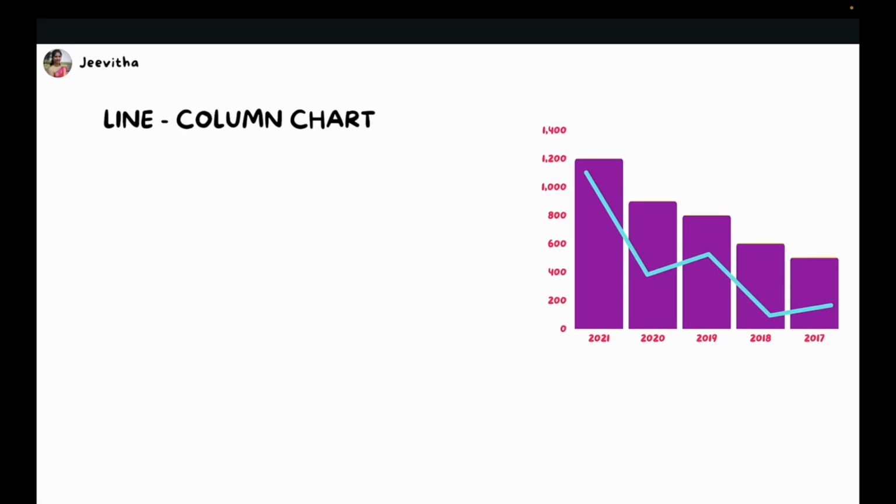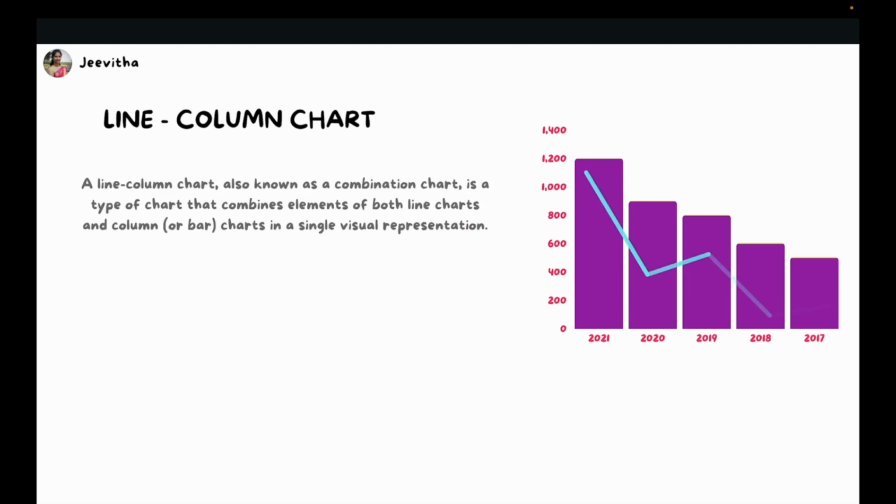Hey everyone, in this video let's understand what a line column chart is and also learn how to create a stunning line column chart using Tableau. A line column chart is also known as a combination chart, which is a type of chart that combines elements of both a line chart as well as a column chart in a single visual representation. That means in a single visualization we could see both a line and a column chart.